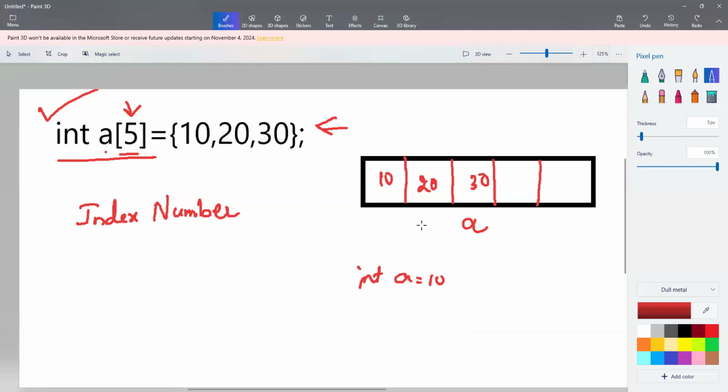So what is index number? Whenever the compiler creates memory locations for arrays, it automatically creates index values. Array indexes will always start with zero. So where is the first one? It starts with zero. So this is the first one. Zero, one, two, three, four, and so on.